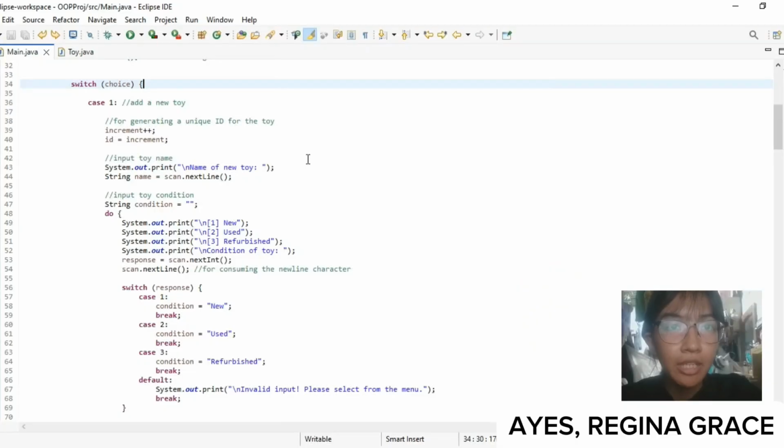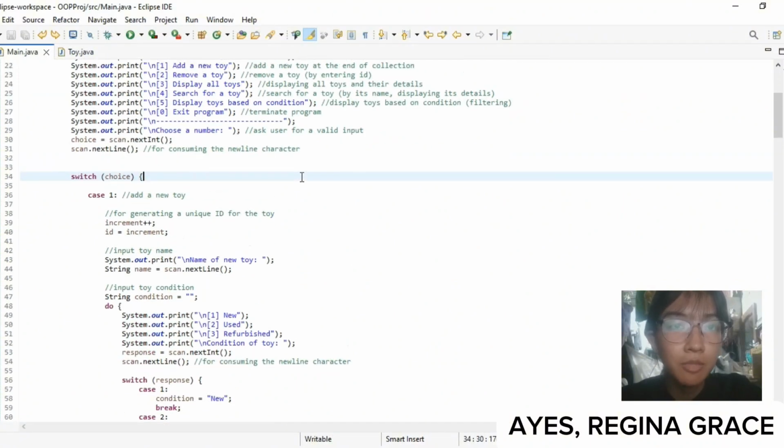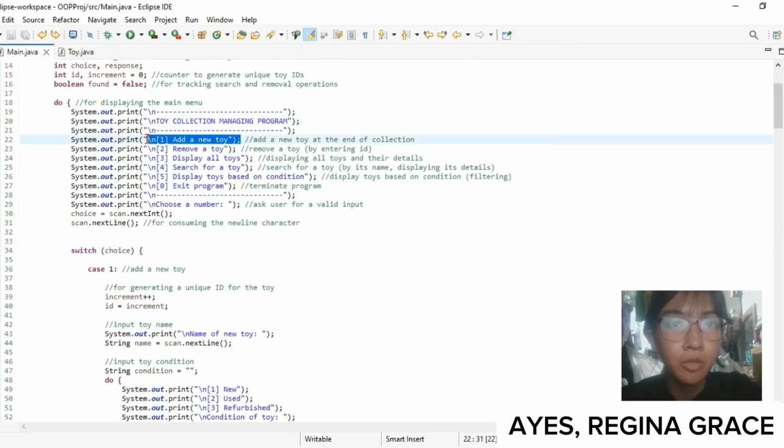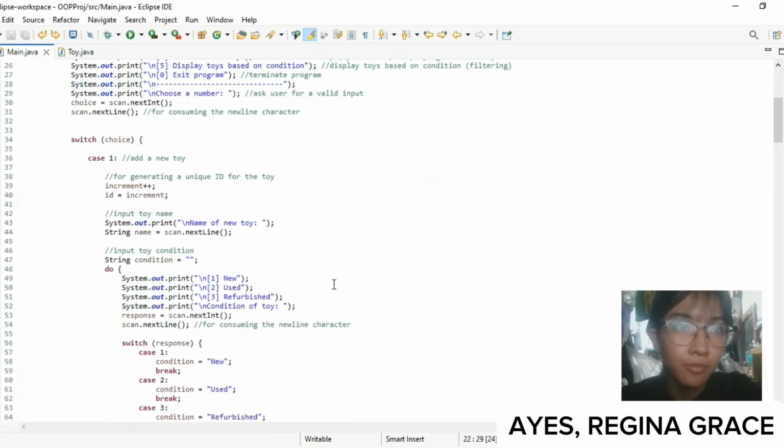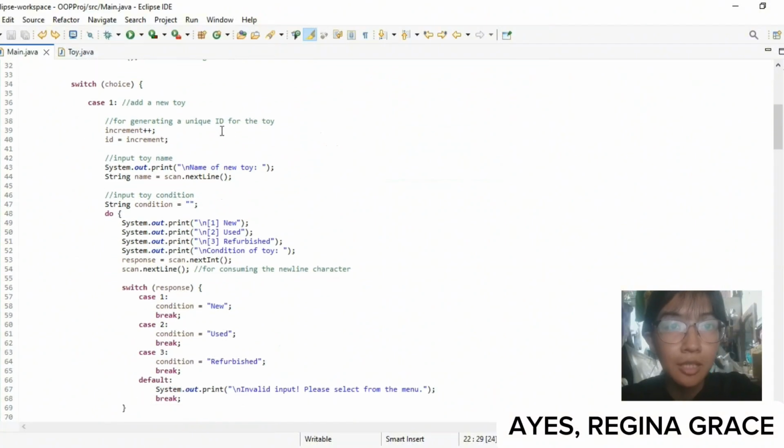Greetings, I'm Isa Gina Grace and I will be presenting how our program adds a new toy to the collection. First of all, this operation can be done by inputting 1 in our main menu, which means you want to add a new toy to the collection. This whole process needs 9 parameters for the toy constructor, basically all the details we need for each toy. First, we generate a unique ID for the toy.